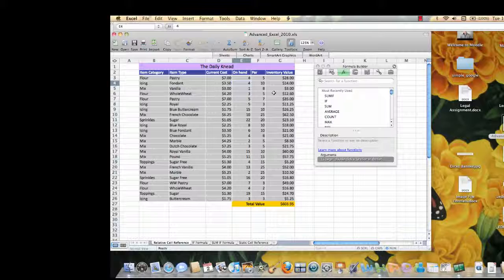In our next tutorial, we're going to look at creating conditional statements with our inventory to determine whether we want to buy or not buy additional inventory based upon our PAR level.